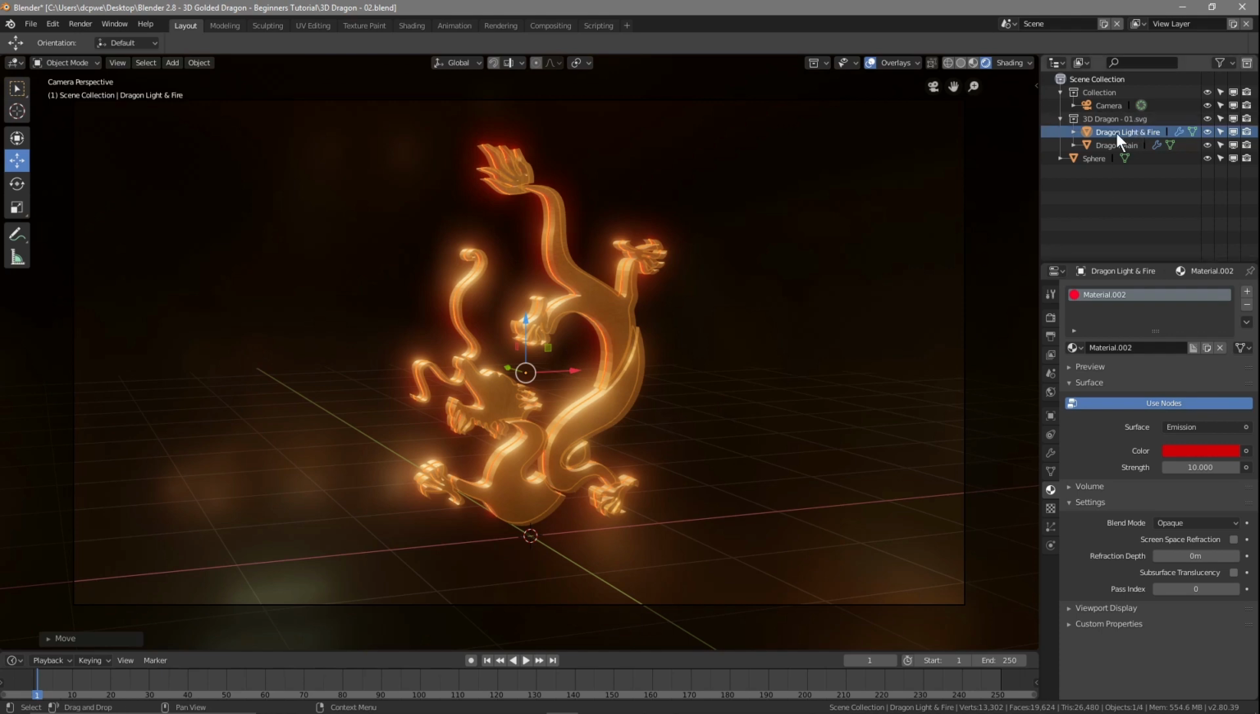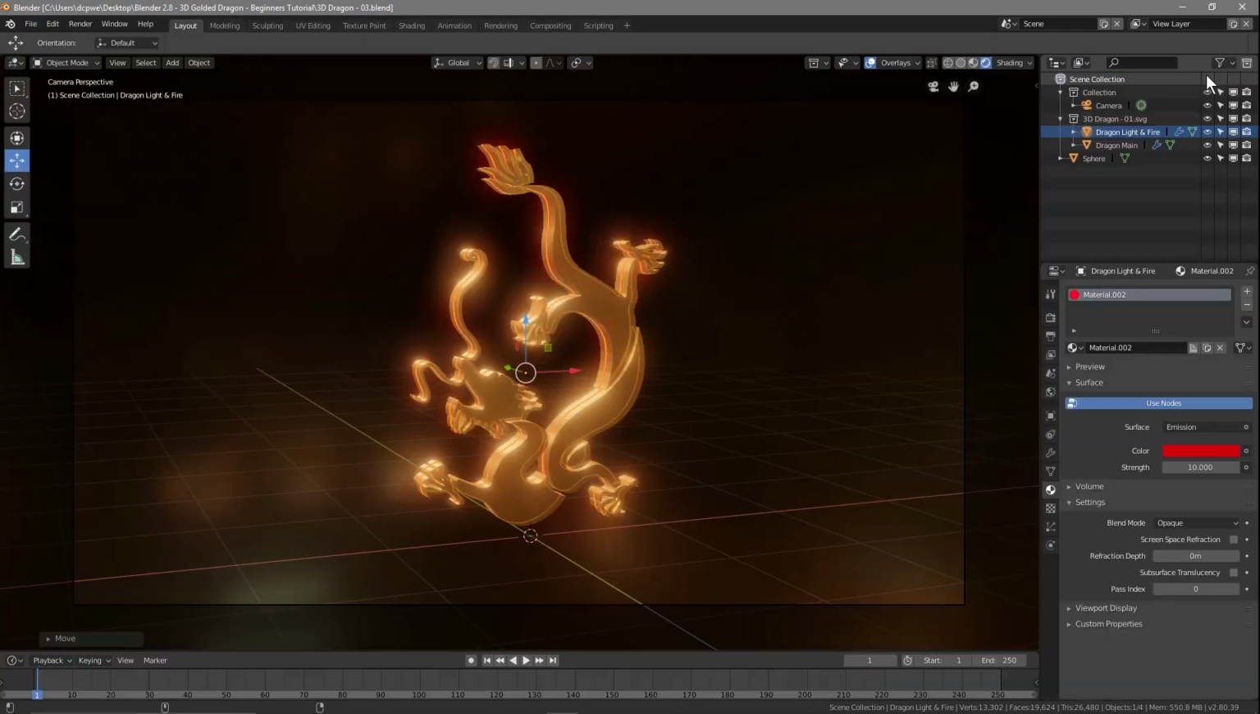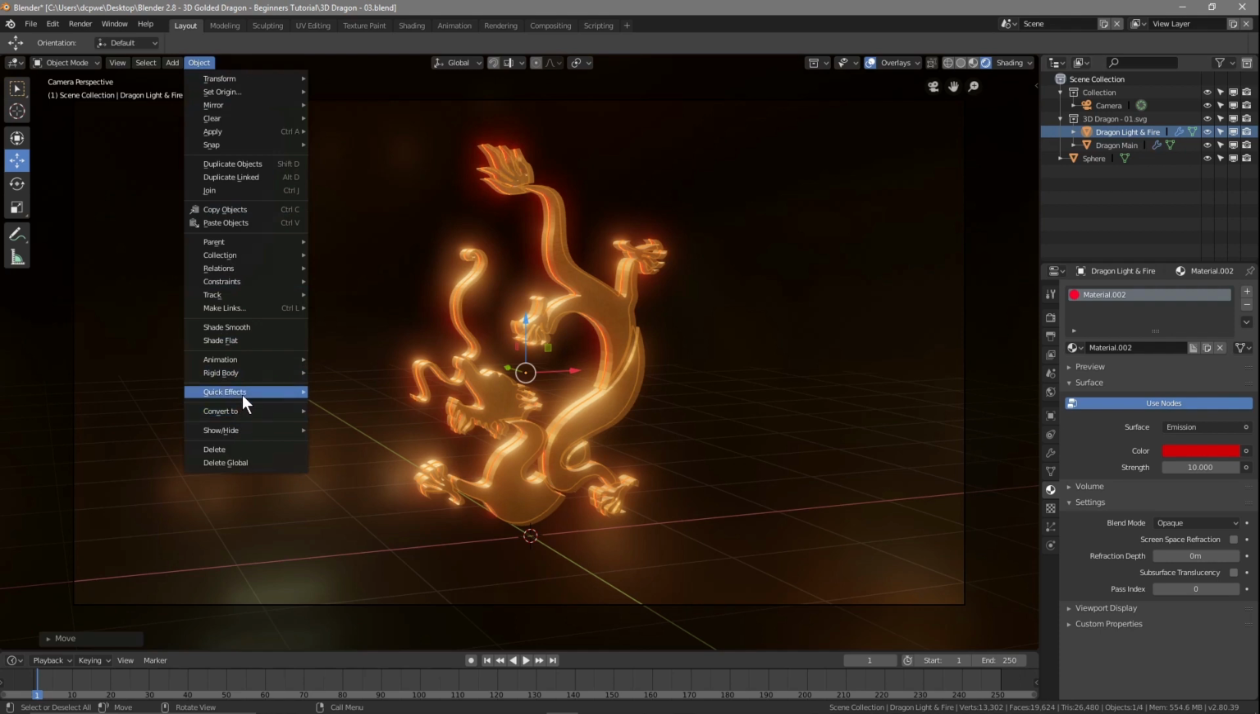Now, with that dragon light and fire object selected here, let's just go to File, Save as version 3, because we've done some work. So we've got a third version now of this work, and we're going to click on this dragon light and fire. We're going to go to Object, Quick Effects, and Smoke here.